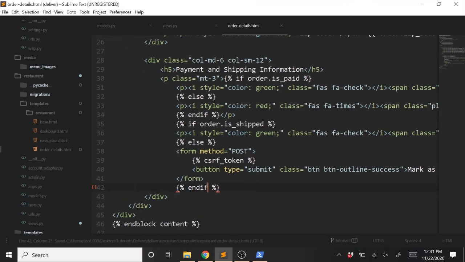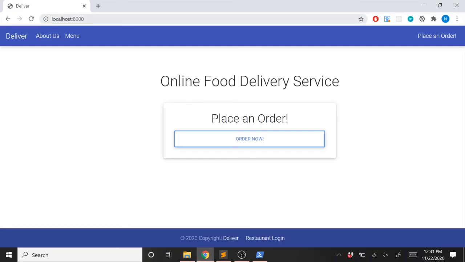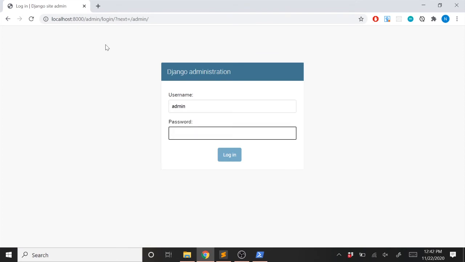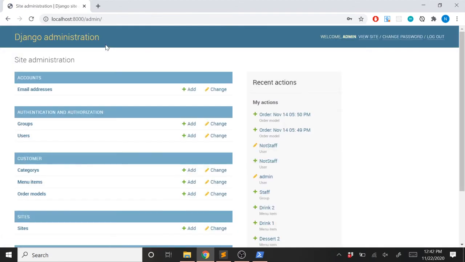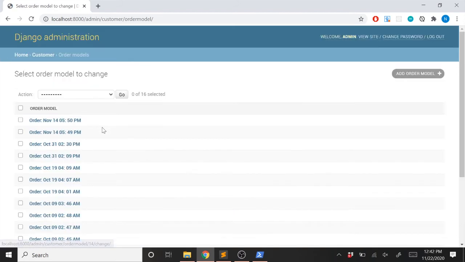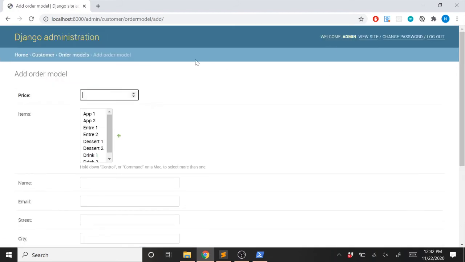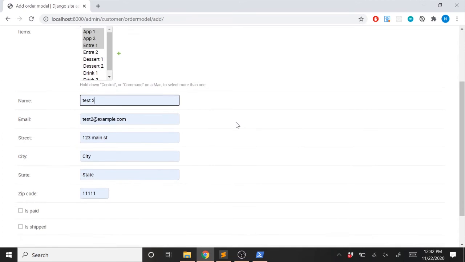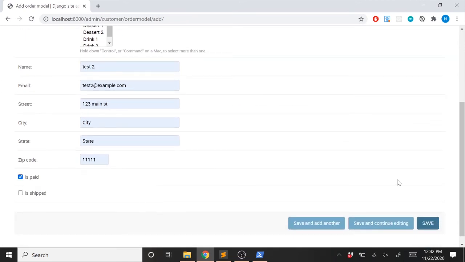Now let's go ahead and save that, and let's go ahead and see how this page looks when we go to it. So let's jump into our admin page first, and we're going to create a couple orders. So I'll log in first, and then I'm going to go ahead and come to our order models, and I'm going to add a couple order models here. So add a price, whatever, pick some random items, we'll add that, we'll mark it as paid, and we'll save that.